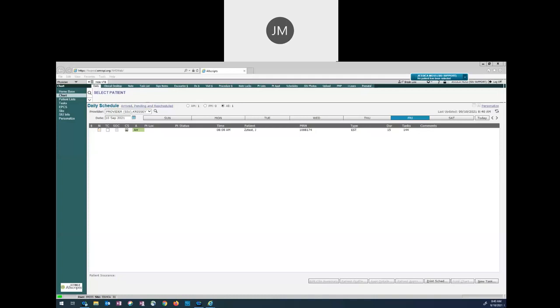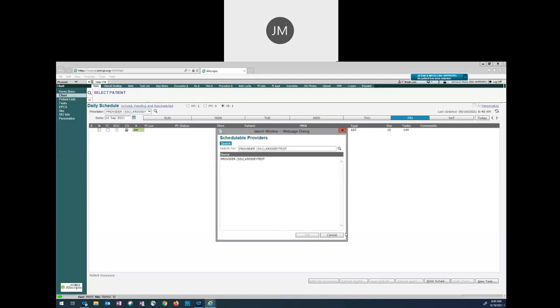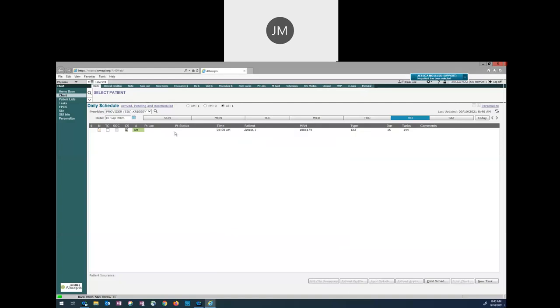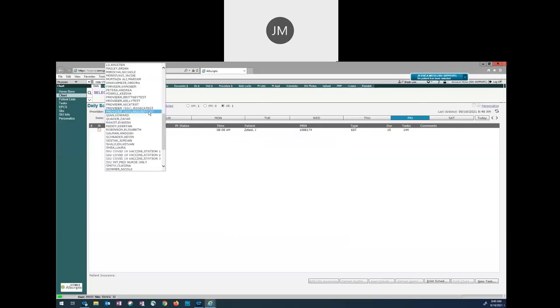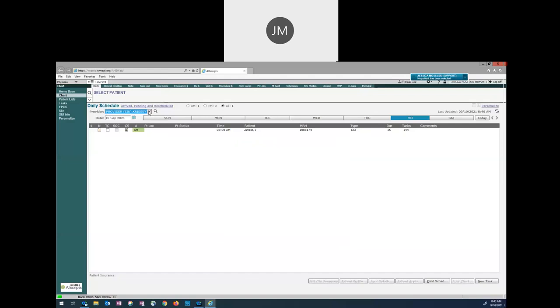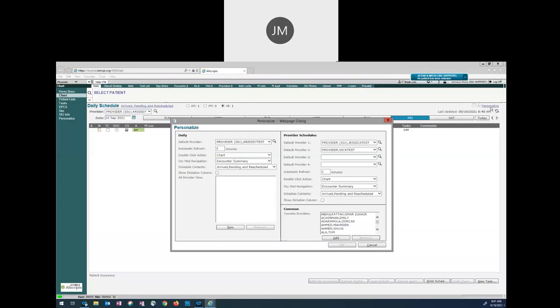As you can see, the Daily tab is viewed by provider, and you are able to search for your provider name underneath the magnifying glass. After you have searched for a provider, it will now be added to the provider dropdown. I will now show you how to default to your provider each time you open up the daily schedule. Please move over to the right-hand side of the screen and click on Personalize.